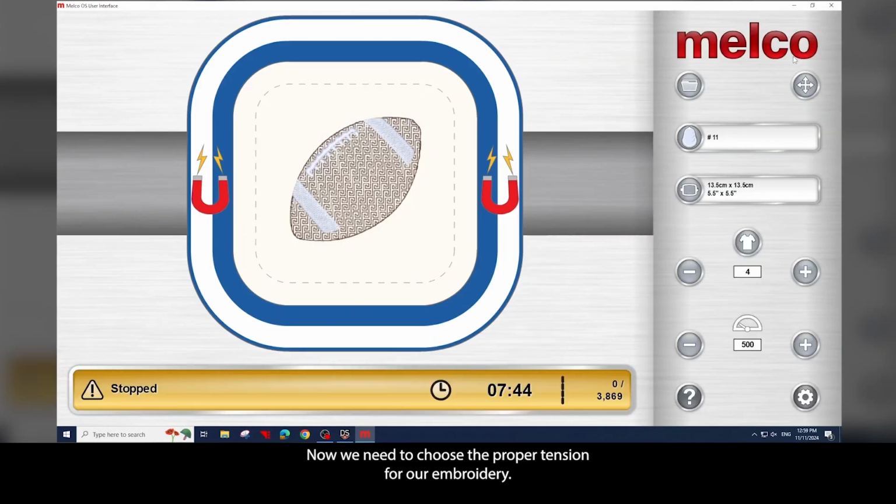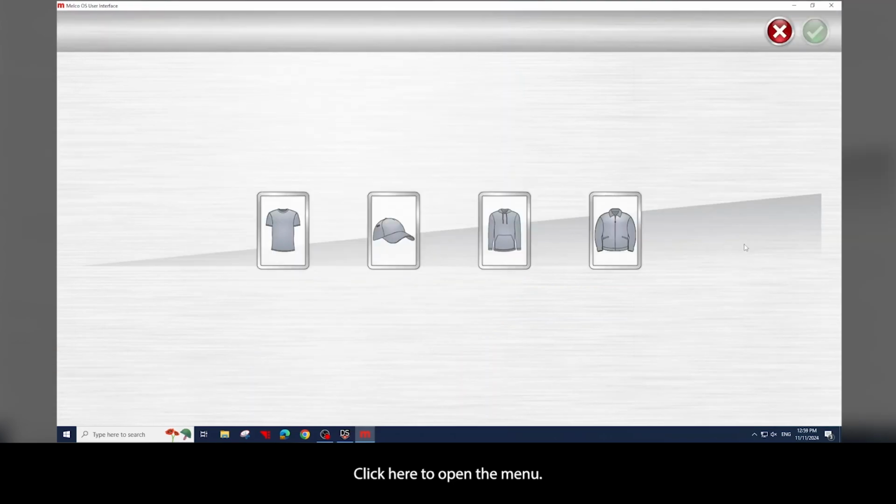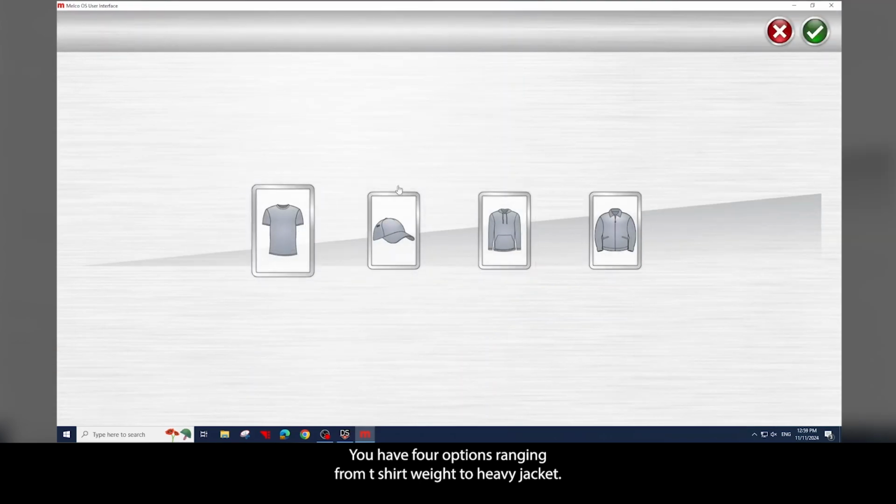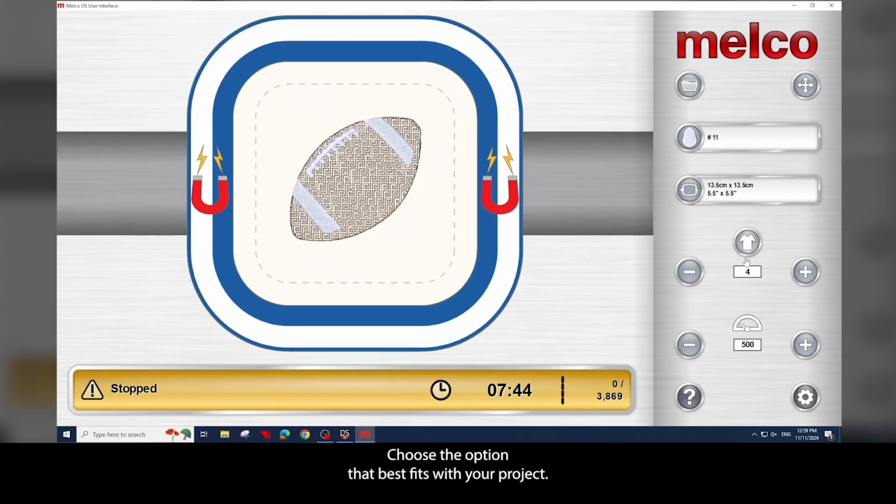Now we need to choose the proper tension for our embroidery. Click here to open the menu. You have 4 options ranging from t-shirt weight to heavy jacket. Choose the option that best fits with your project. You can also adjust the tension with the plus or minus buttons here.